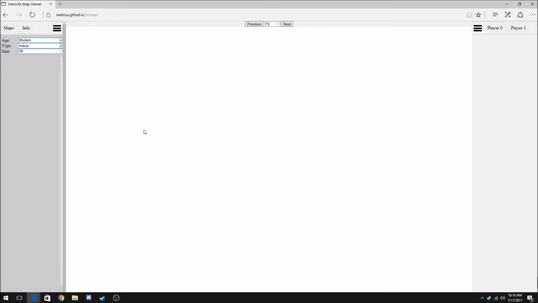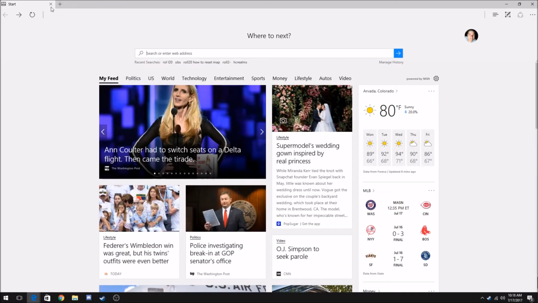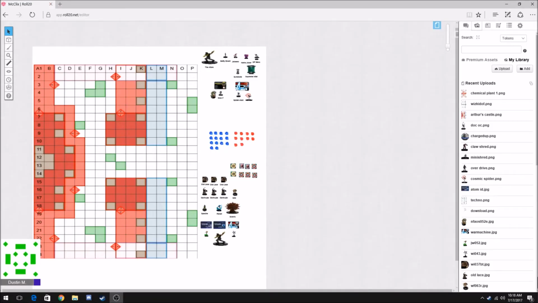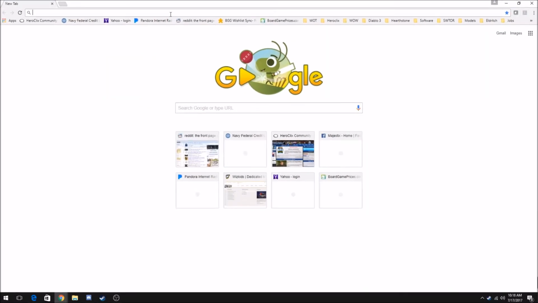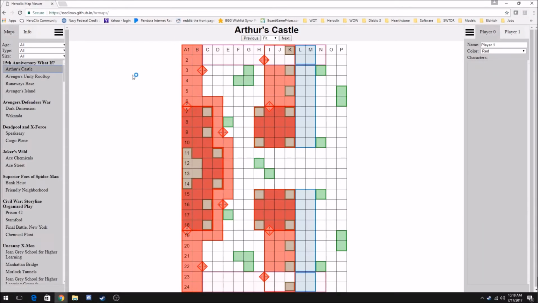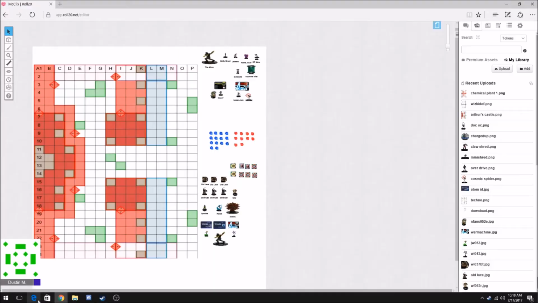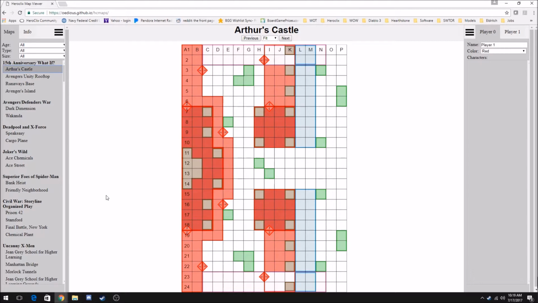So let's see, why isn't it showing up? That's odd. Maybe it's because I'm using Edge. Let's try it this way. Okay, here we go. So I'm in Chrome right now. I don't know what was going on with Edge. I find more luck using Microsoft Edge with this app, but it could be different for anybody else. But it looks like the map viewer works better in Chrome for me, at least.